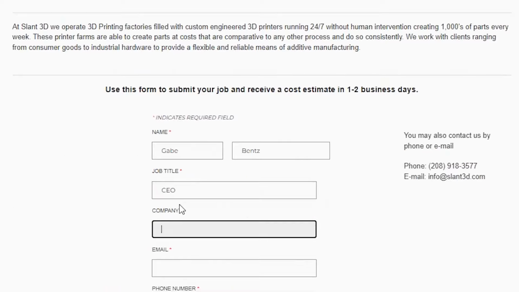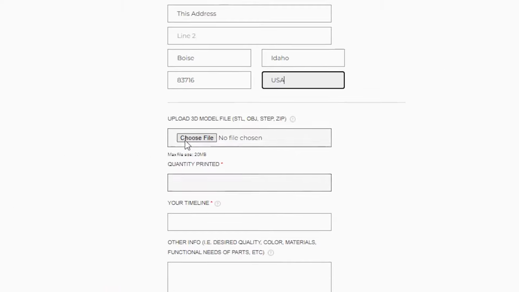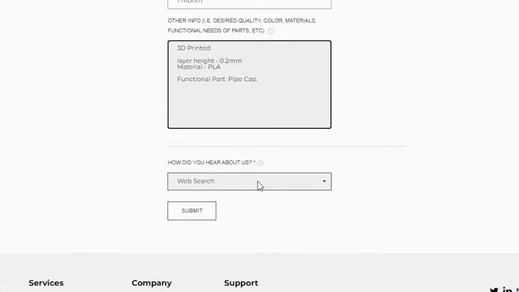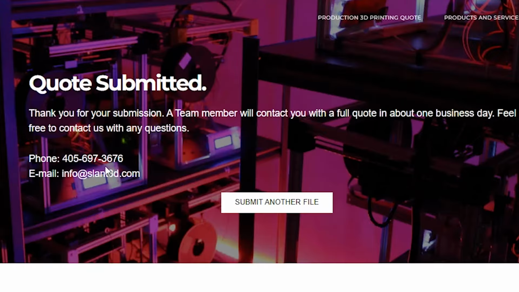We did the exact same thing on the Slant 3D website, the way any client would who's coming to us. We requested 10,000 units, a 30-day lead time, out of PLA, and mentioned that it is a draft quality part which is meant to be on top of a fence post somewhere. It needs to be functional, but it does not need to be super pretty and does not need a glass smooth finish. The quotes come back in about 1 to 2 days. That is the same for Slant 3D, and it was the same for the injection molder that we worked with.